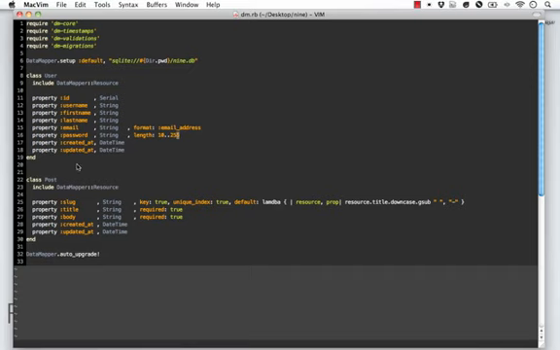So now we have our user class and our post class. But how do we make sure these two things are related? Well, what we can do is use associations.